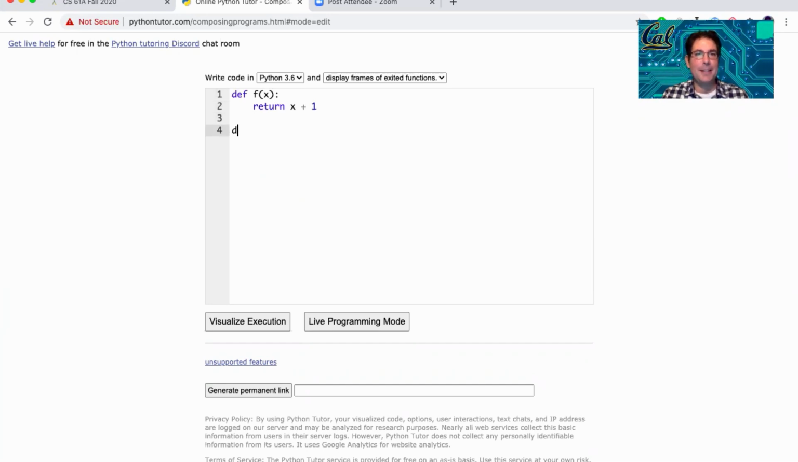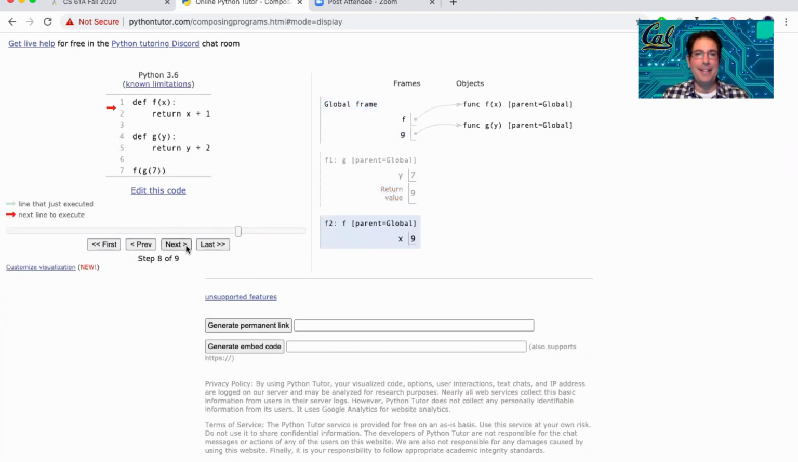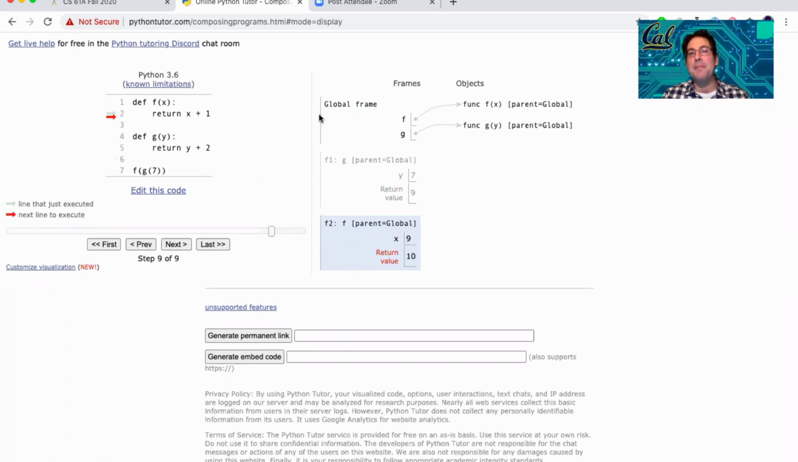The next question was about the order of frames. They appear in a certain order in an environment diagram, but we've been talking about a different order, and that's confusing. So we have f of x, we've got g of y. We call f of g of 7 or something like that. There's an order that appears on the screen. And here it's right. The global frame is always at the top. There's always one global frame. It always was there first. And that's why we draw it at the top. The order you see on the screen is just the order in which they were created.